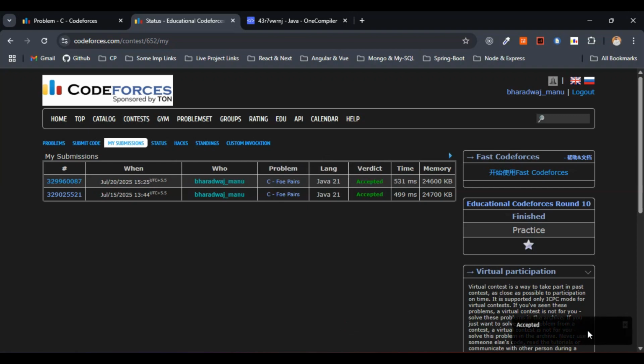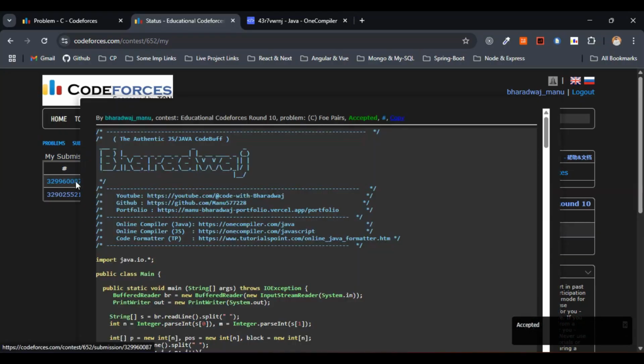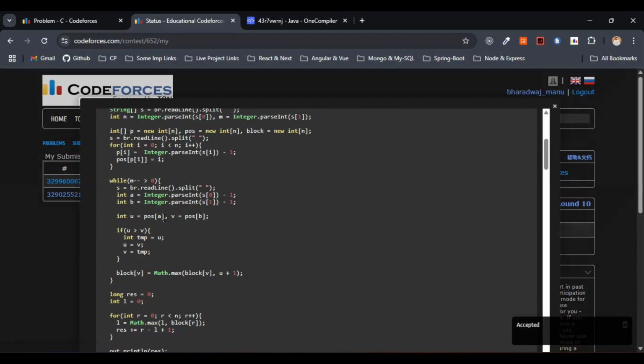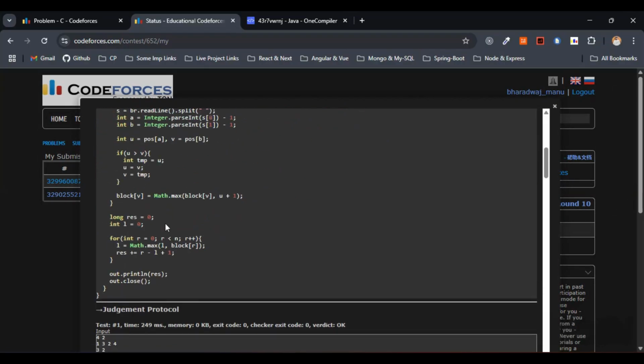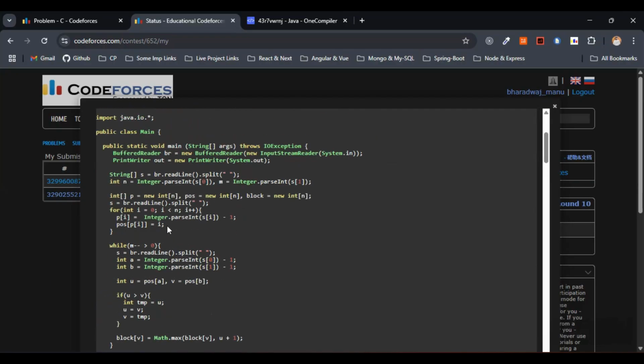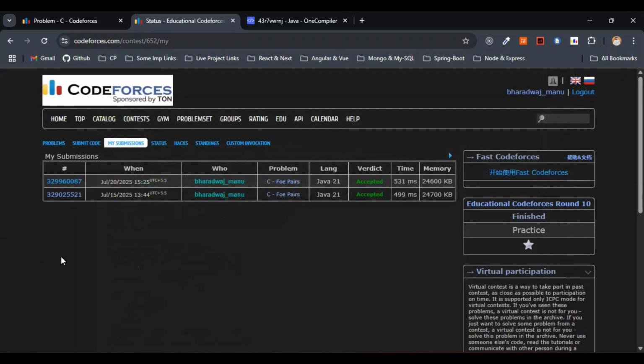Here you can clearly see in the toast notification, it is showing accepted. Here also it is showing accepted, right? So whatever code we have written works absolutely correct for all the test cases. We have successfully solved the intervals problem by making use of the two-pointer sliding window approach. So now we are done with the intervals problem.